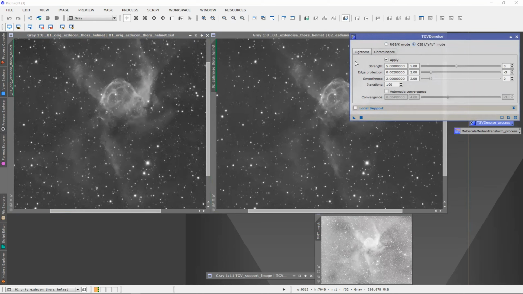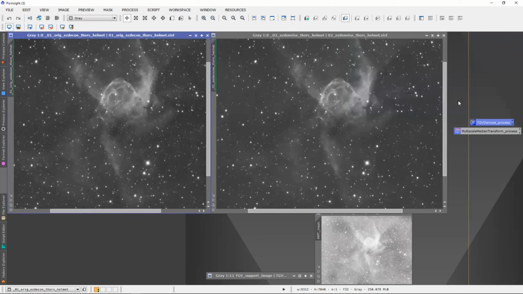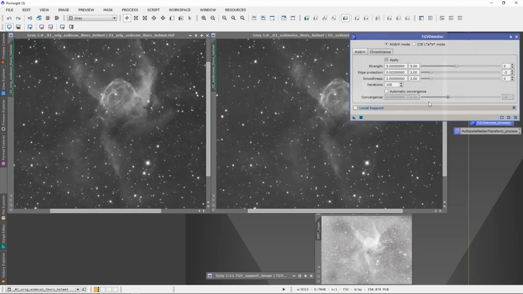Is the edge protection and the smoothness pretty much the parameters that control? See, I usually use ACDNR, it's ancient. But I usually have a luminance mask to protect the brighter areas. Is that all kind of mixed into those sliders, so you don't need a mask?